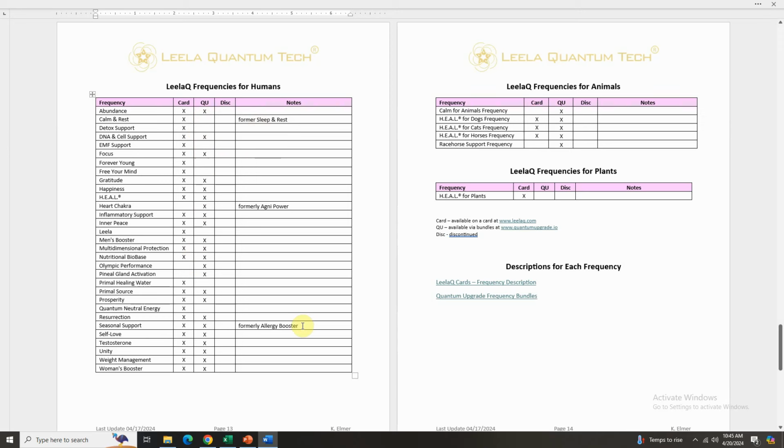Some of the names have changed, and I've made notes as to what they're called now as opposed to what they used to be called. Again, we have those new frequencies for animals, and that's where they live. And again, we have that one frequency for plants.